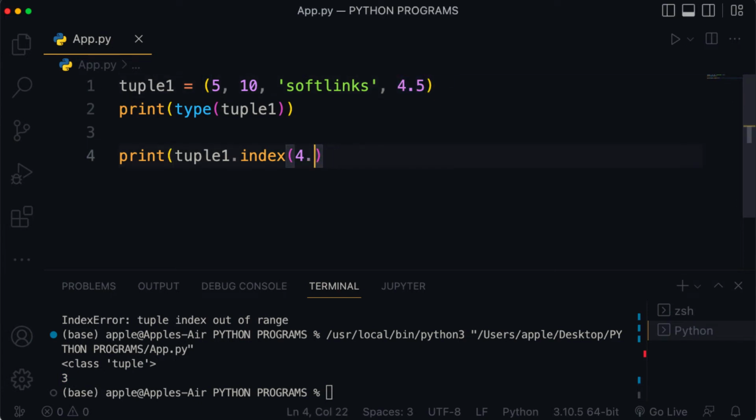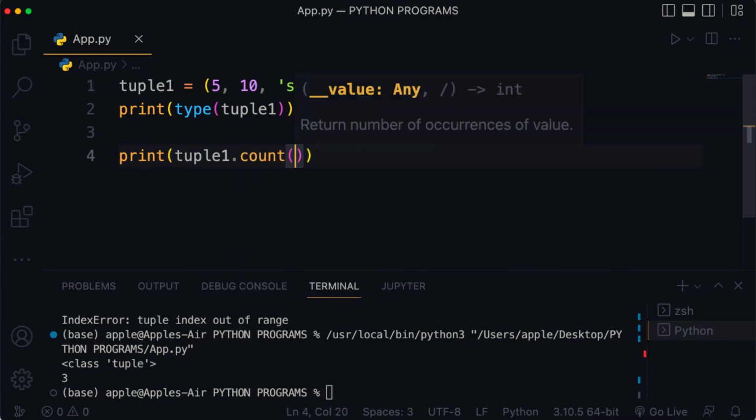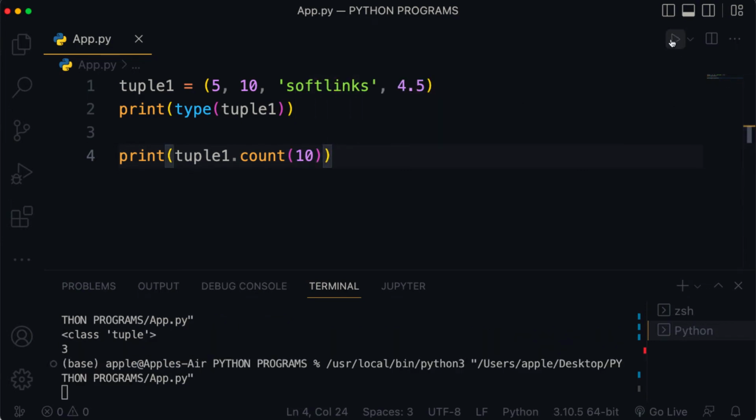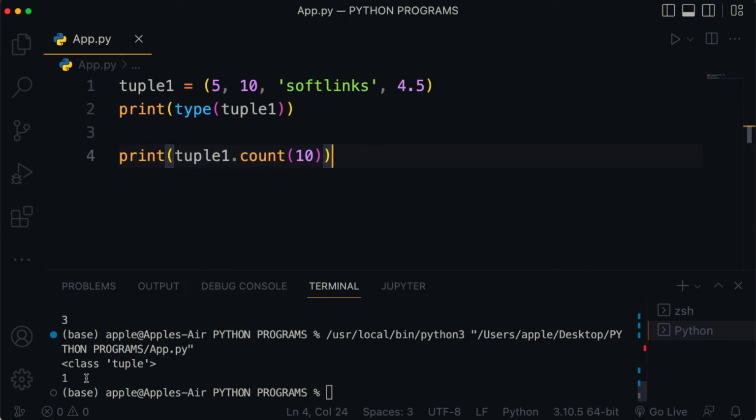Another function is the count method. The count method returns the number of occurrences of a specified value in our tuple. So I can give the value 10, and when I run the code, we see that the value 10 appears once in our tuple.